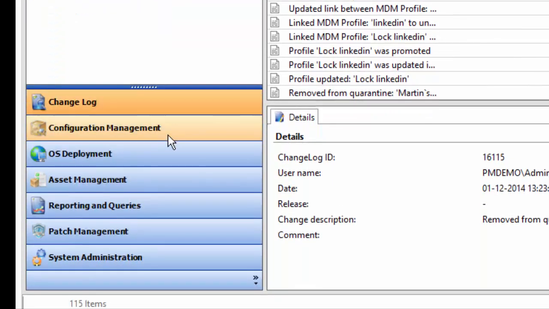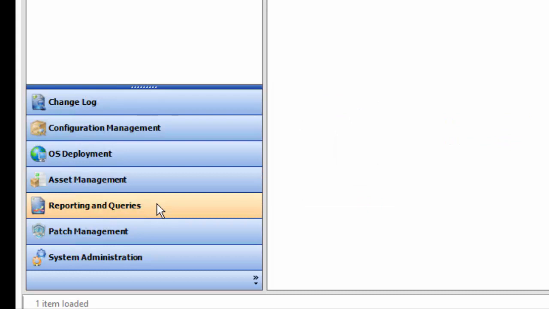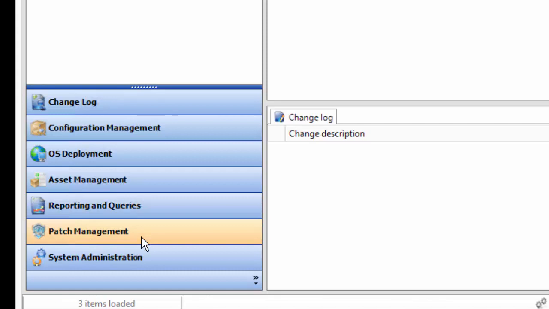The first one on the list here on the left is the changelog. This is where everything changed in the system will be logged. The configuration management is all about distributing software. The OS deployment is all about distributing operating systems to your environment. Asset management, you can add information to the system, such as license information or custom assets. Reporting and queries, you can get all the information out of the system again. And with patch management, you can distribute patches to your environment in a safe manner.